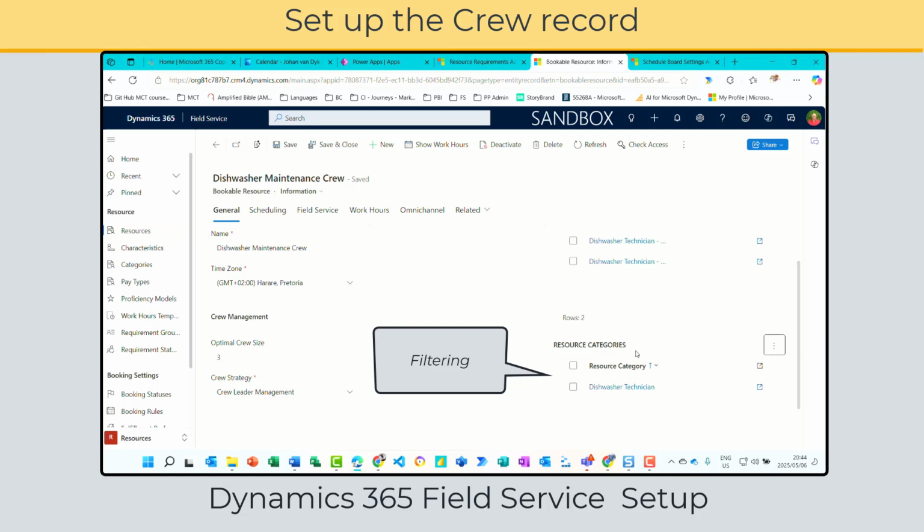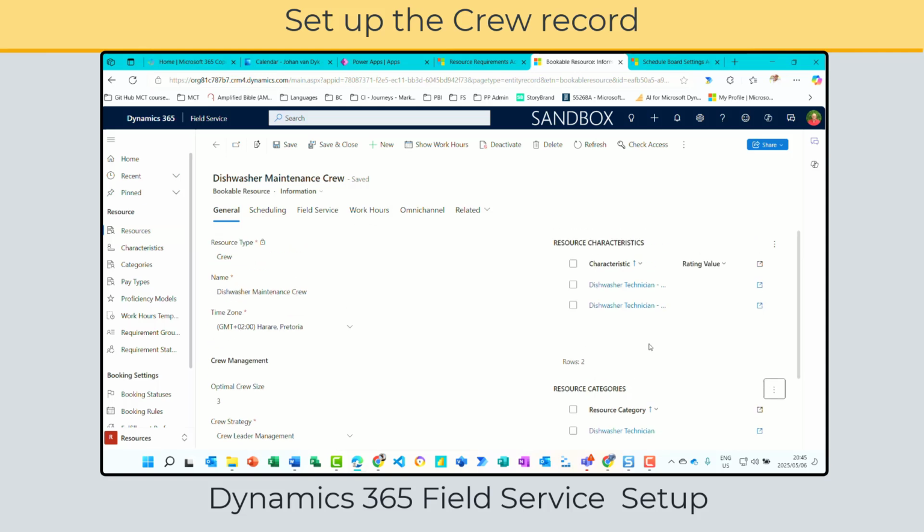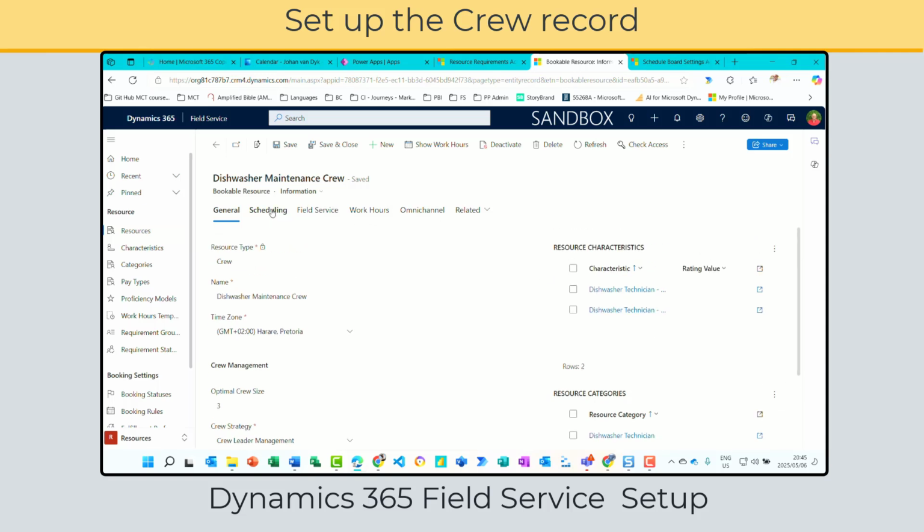The category is not so important, although I can also use that on the schedule board to filter the resources. That's going to be a lot more helpful when we look at resource requirement groups. Now we go to the scheduling tab.